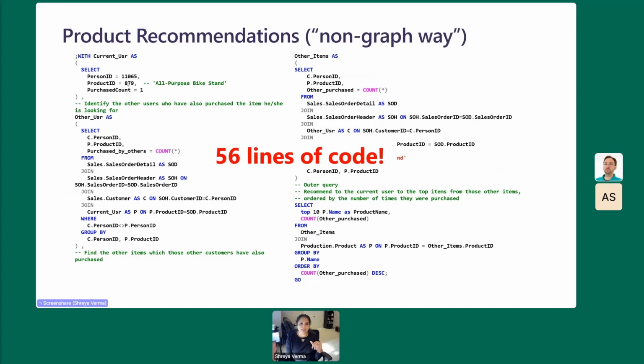You take this item, then you go in your database and you find the other users who have purchased this item. Once you have those other users, you find the other items that these other users have purchased. And once you finally have a list of other items, you make the final recommendation to all your current users saying that, okay, since you are buying this item, people who have bought this item have also bought these other items. That becomes your recommendation.